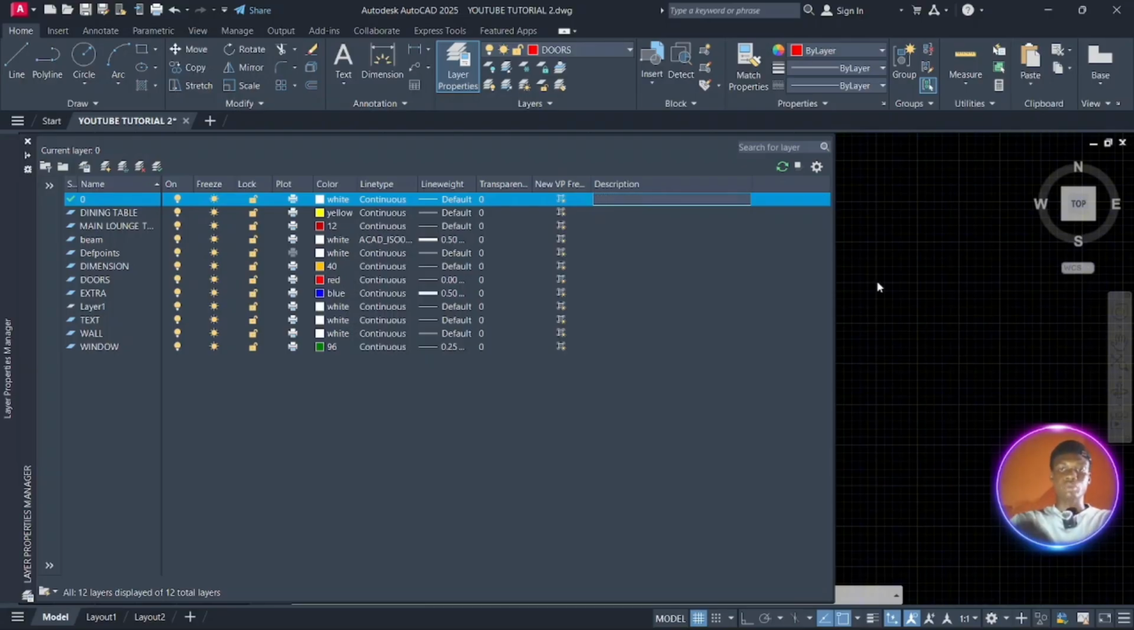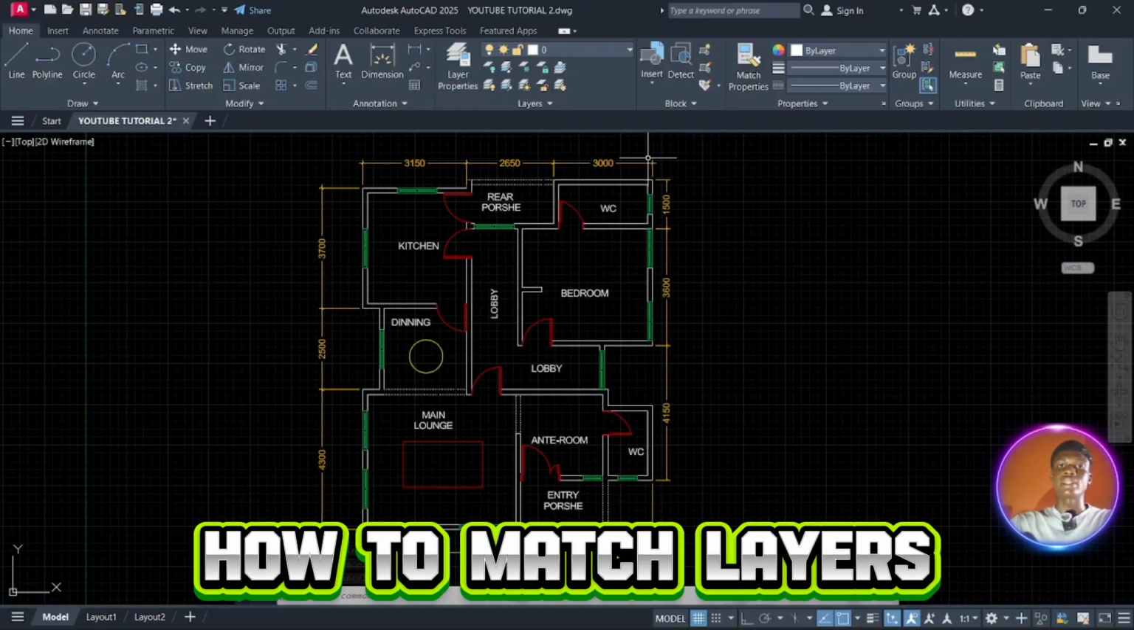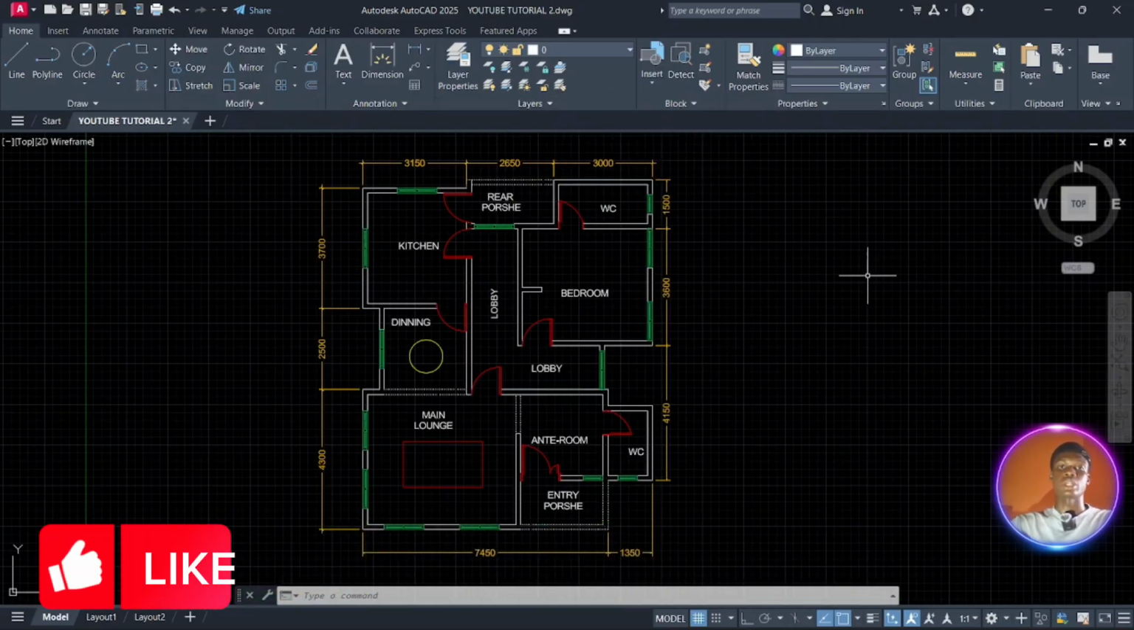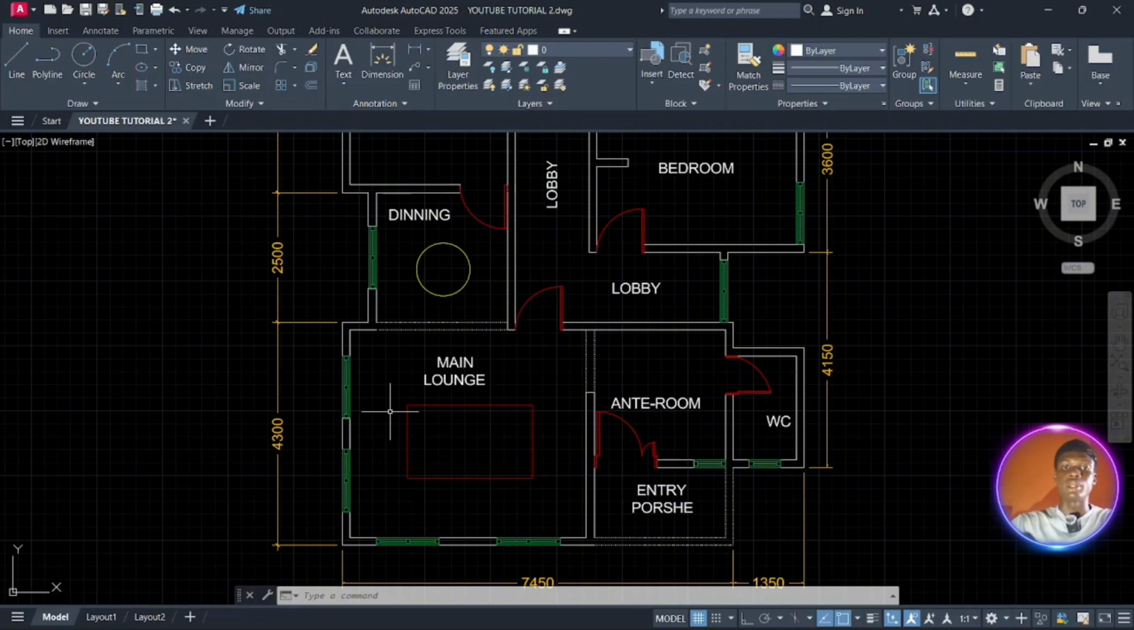So now let's see how we can easily match layer. Let's see how we can easily match two layers together. This center table in my main lounge, I want it to be color yellow. All I just need to do is to come right here to my match layer, and I'm going to select the object which I want to change. So this particular object, I want to change it to color yellow, which is this one. I want the layer to turn to this particular dining layer. So I'm going to select this one and then click on enter.